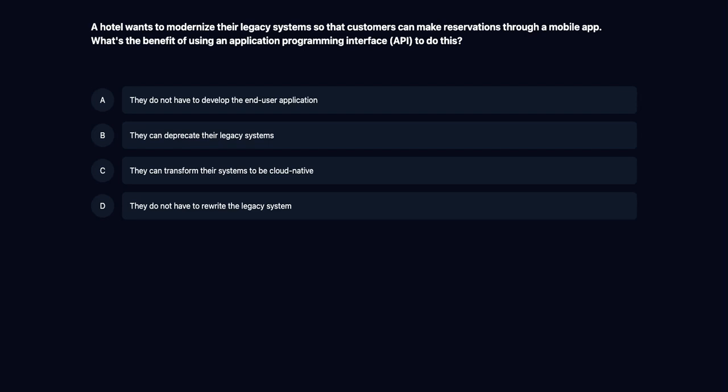A. They do not have to develop the end-user application. B. They can deprecate their legacy systems. C. They can transform their systems to be cloud-native. D. They do not have to rewrite the legacy system.